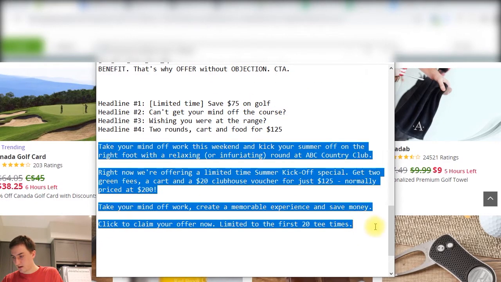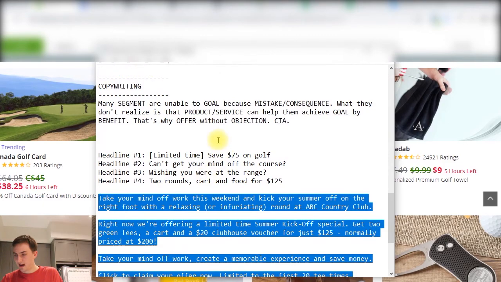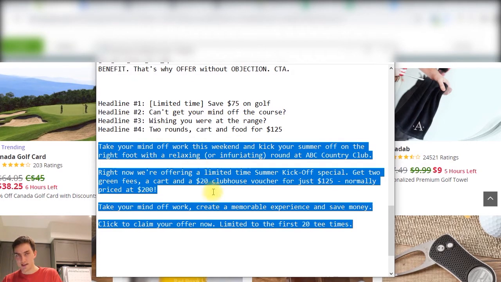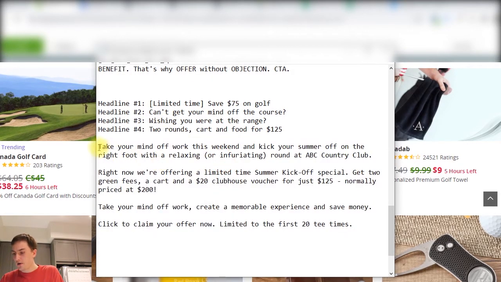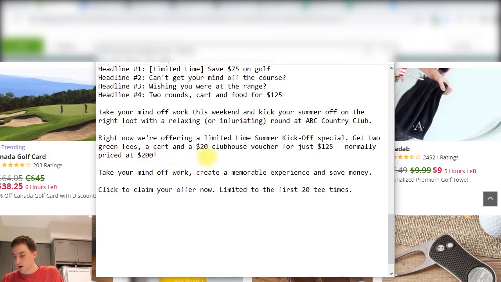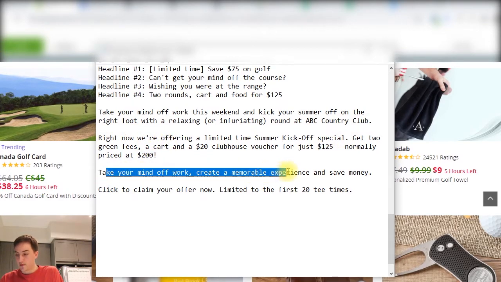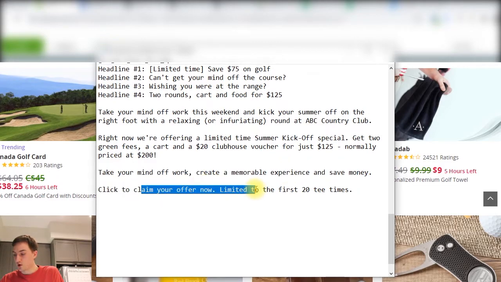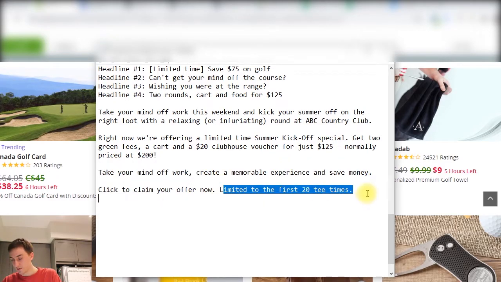So I've created a bit of copy here. I kind of deviated from this template a little bit, like I said, because it's not as serious of an offer, but it could read something like, take your mind off work this weekend and kick your summer off on the right foot with a relaxing or infuriating round at this country club. Right now we're offering a limited time summer kickoff special. Get 2 green fees, a cart, and a $20 Clubhouse voucher for just $125, normally priced at $200. Take your mind off work, create a memorable experience, and save money. Click to claim your offer now, limited to the first 20 tee times.